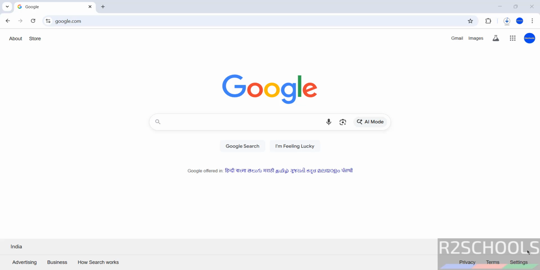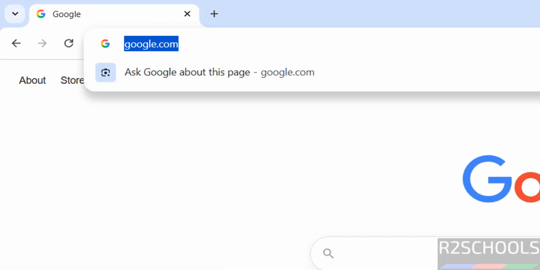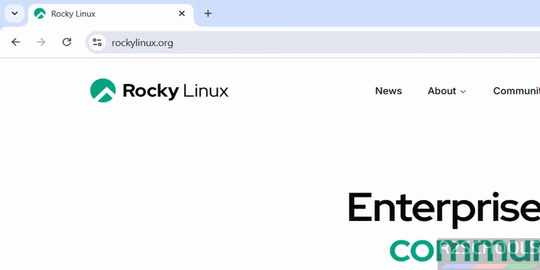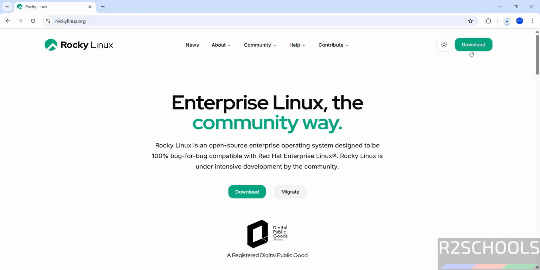Hello guys, in this video we will see how to download and install Rocky Linux 9.7 on VirtualBox. First, go to the Rocky Linux official website and download. It is rockylinux.org. Click on download, or download, both are the same.